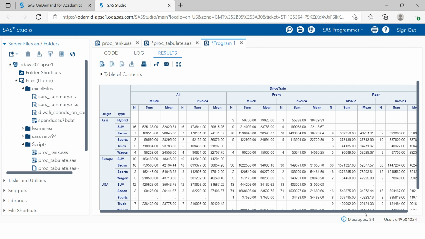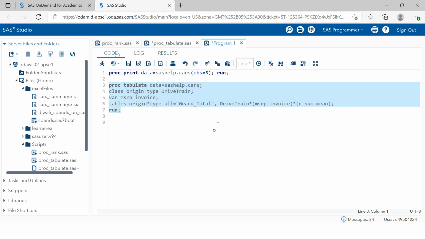You see this, for all the drivetrain, front and rear, and for that MSRP, count, sum, and mean of MSRP. Then same goes for invoice, etc. So this is how you can categorize that. Now I can hear you saying, what if I just want to perform sum on MSRP and mean on invoice? So how can you do that? For that I have the option, just don't worry about it. I'll just show it to you. So for that, over here I'm just going to say sum.